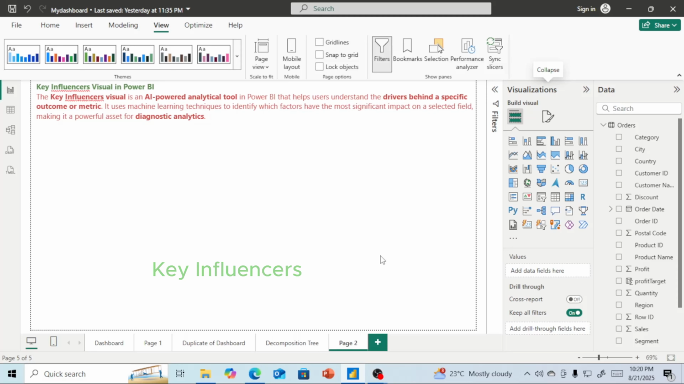Today in this video I am going to show you how we are going to use the Key Influencers visual of Power BI. This visual is an AI powered analytical tool which helps the user to understand the driver behind any specific metrics. Key Influencers is using machine learning techniques to find out which factor has the most significant impact on any dependent variable, and it helps us make a very powerful asset for diagnostic analytics.